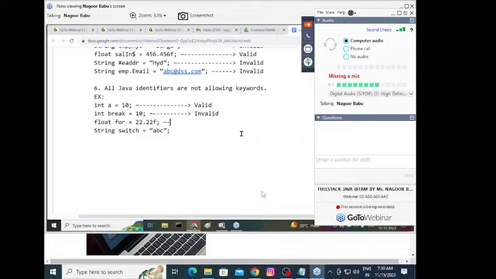After this, float for = 22.22f. This is not valid here. Why? Because for is a predefined keyword, but we are using it as a variable name. Next one, switch, is also invalid. All right, sir. This is rule number 6 that we are getting.